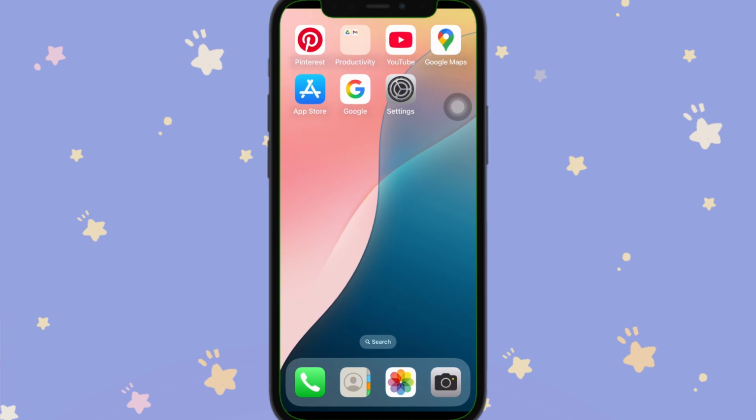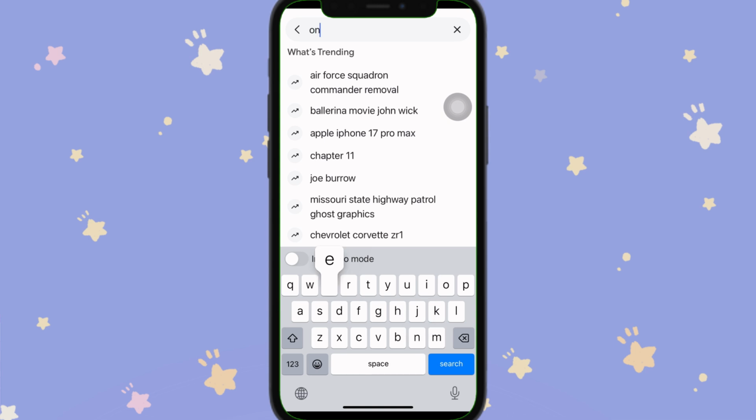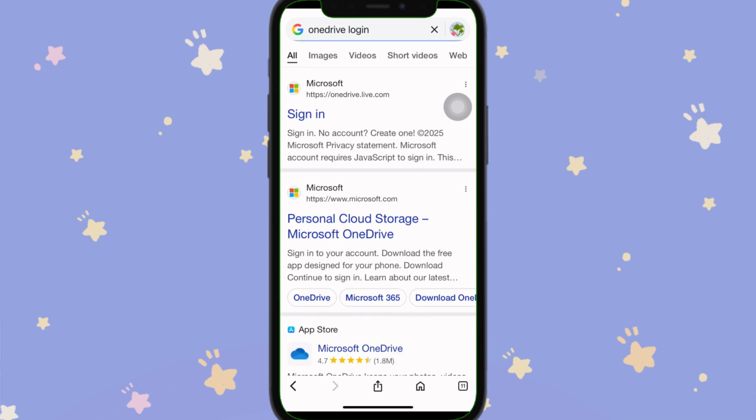Next, you can simply access it using a web browser. Tap on Google and simply type OneDrive login, just like this. And you can simply sign in to your OneDrive account. And that's it. This is how you can access OneDrive online. It is a very easy process, right?